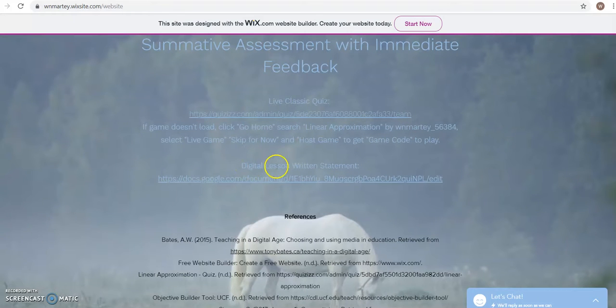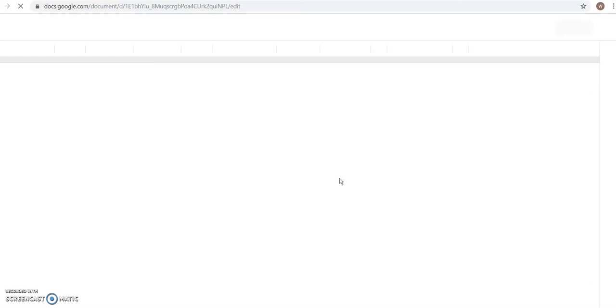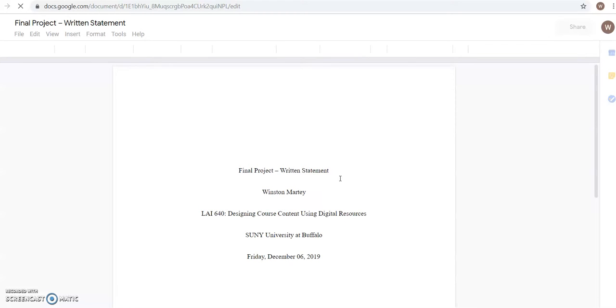And this is my digital lesson written statement, which in my Google Drive will be available in Google. So once you click on it, it should show as the second component of this final project, which is the written statement component of the final project. And that is loading now in Google Docs. There we are. So that link will bring you to the written statement, which gives more details.